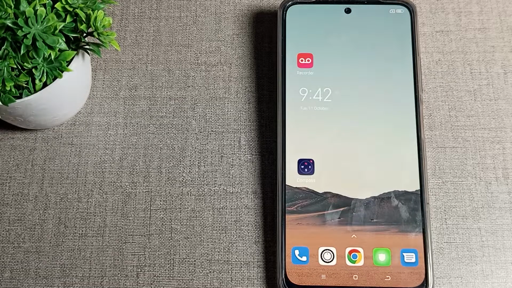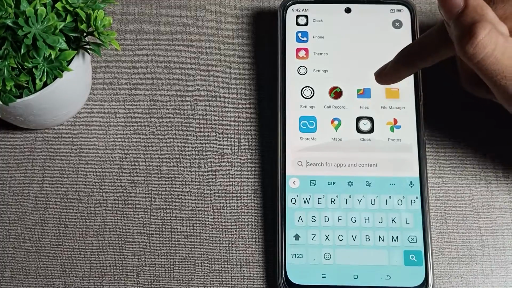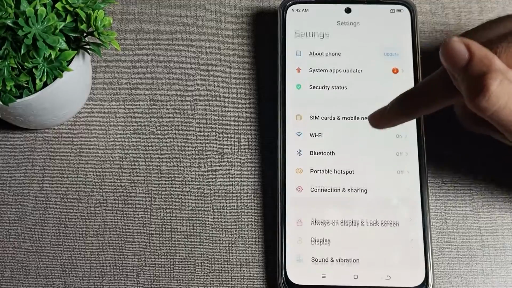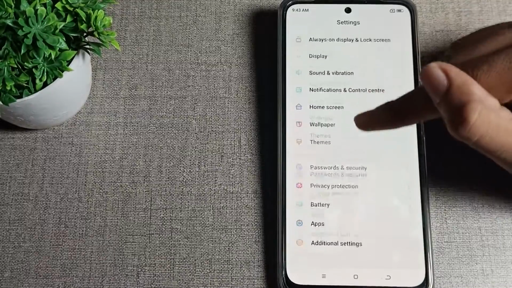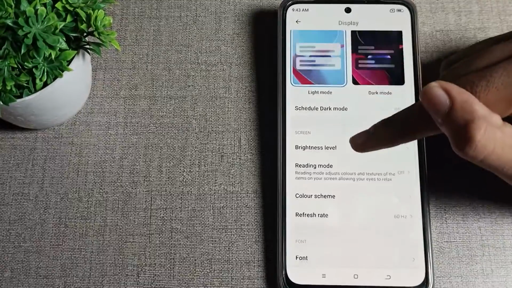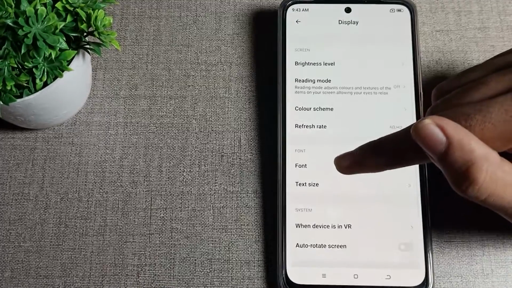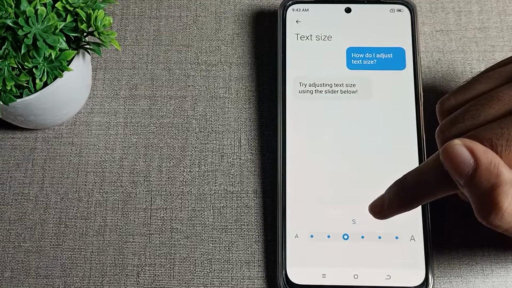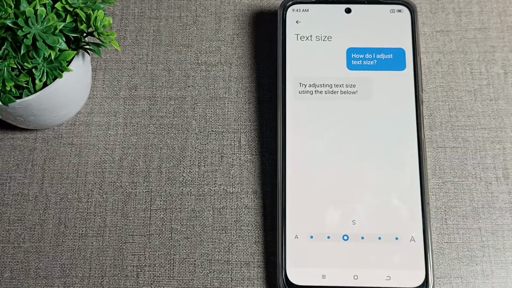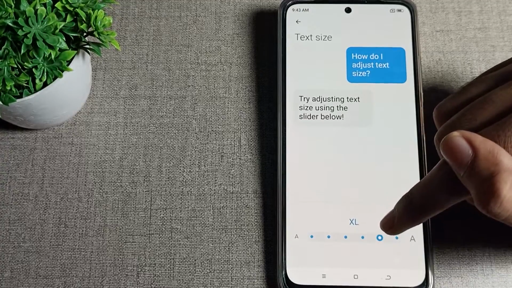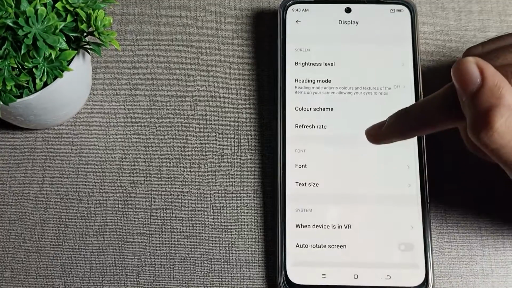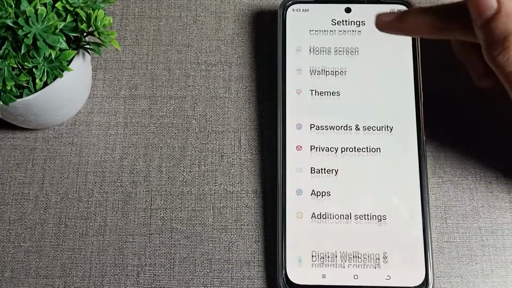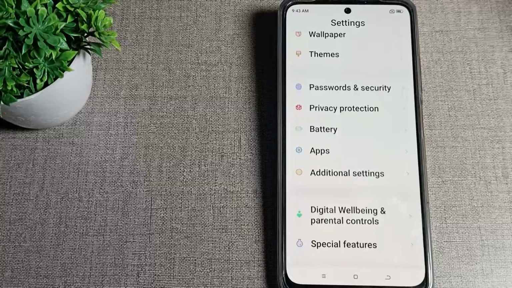First of all, open your phone settings. After opening phone settings, scroll down. You can see your display settings, tap here and again scroll. Here you can see your font size setting and text size setting, tap here. Once you want to change, you can change from here. You can change to large, XL, double XL, or the largest size. You can see your font size will change in your Poco phone, the new font size.